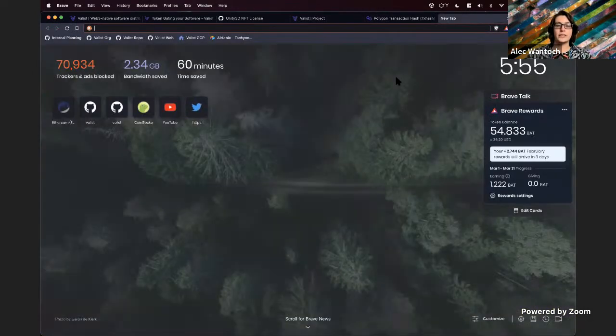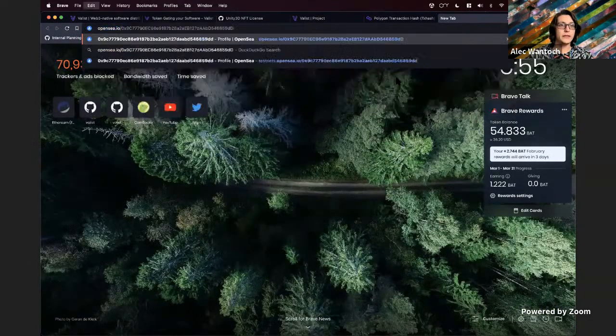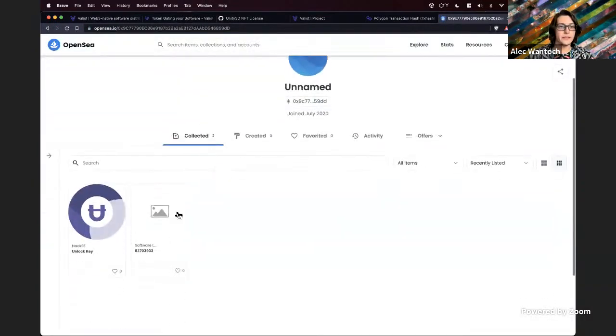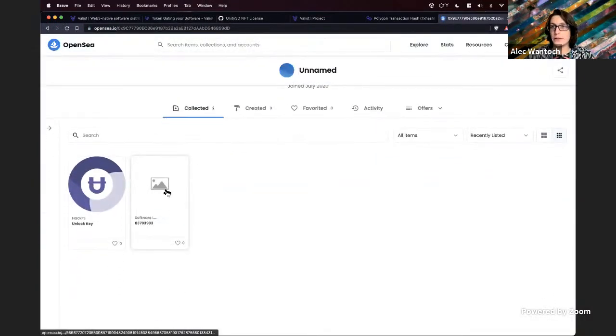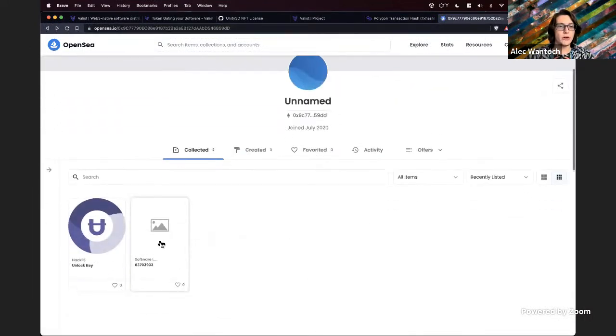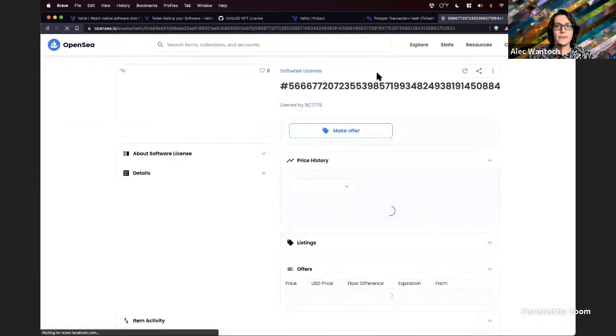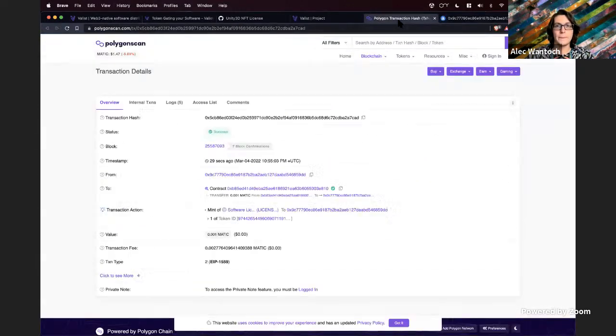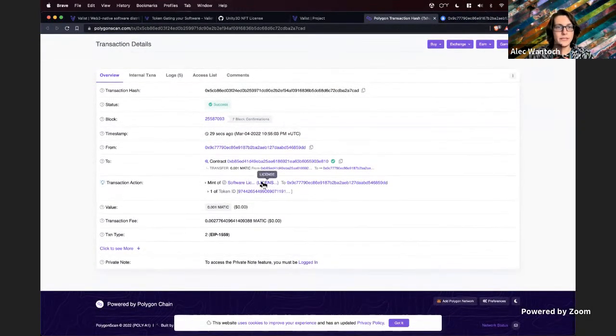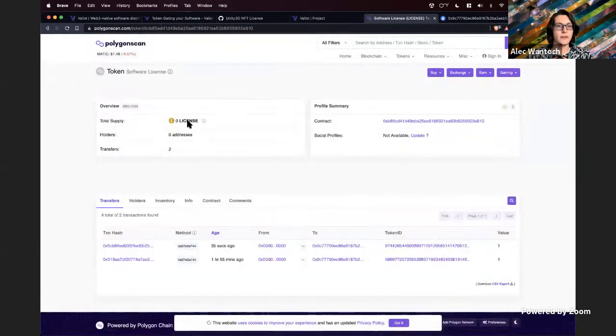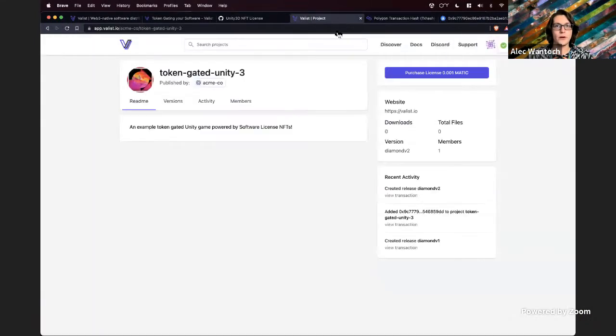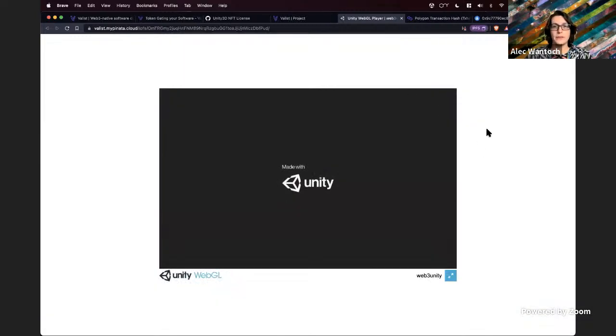And you could actually check this out on websites like OpenSea and any other NFT gallery that supports Polygon. So you see the software license shows up here, and then the one I just minted will also show up here in a bit. But of course, you got to wait for things to index, and then you can see, okay, I've minted a software license token to this wallet. And then after that, it'll detect that I have this license, and then I can actually go and launch the game.